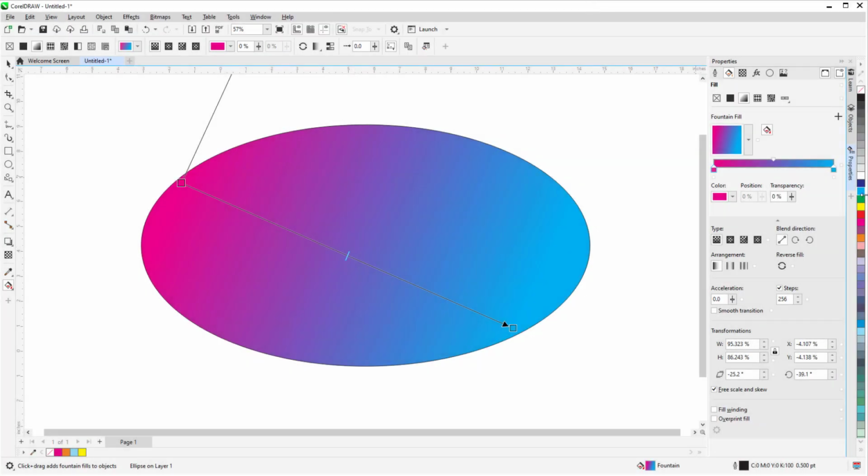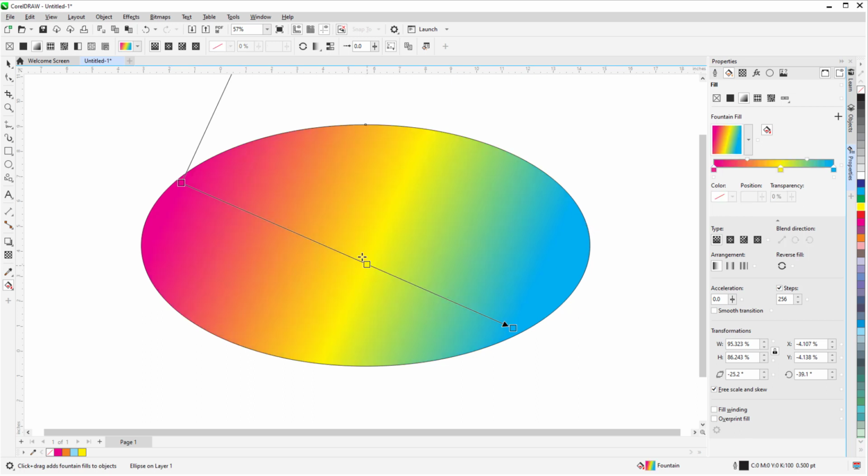In this video, I'll demonstrate how to create and edit gradients, which are called fountain fills in CorelDRAW.